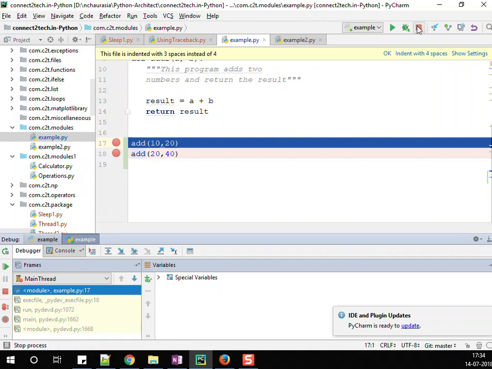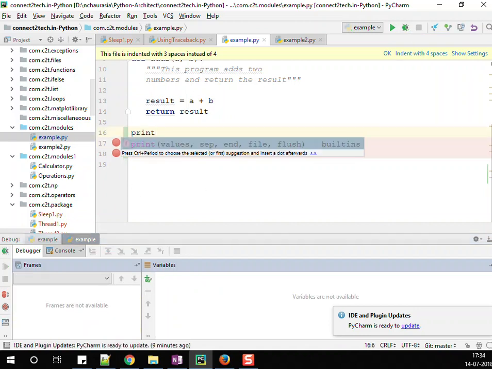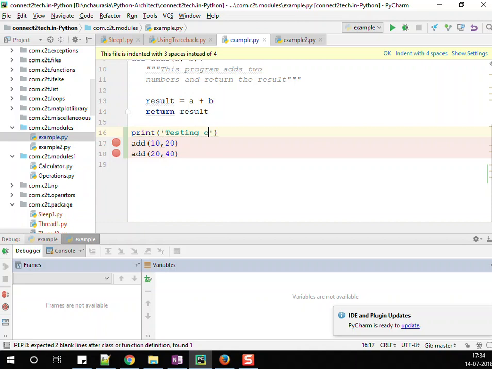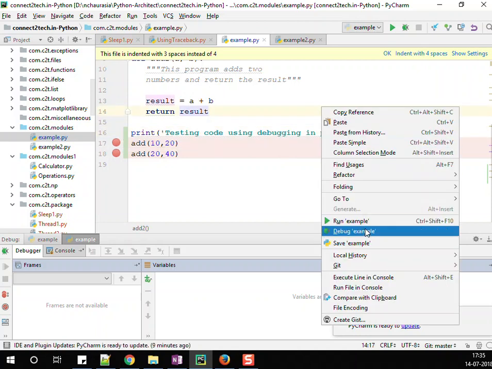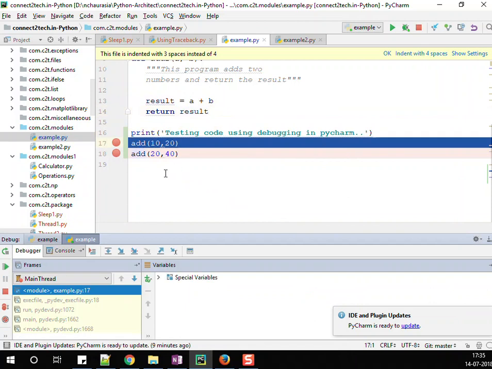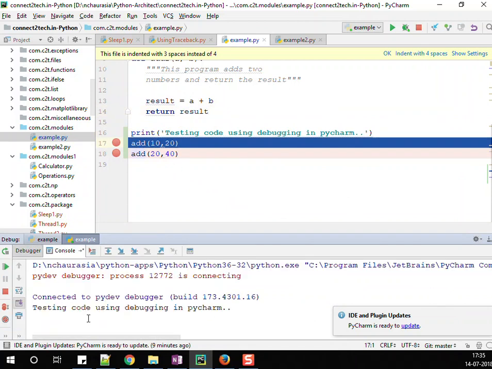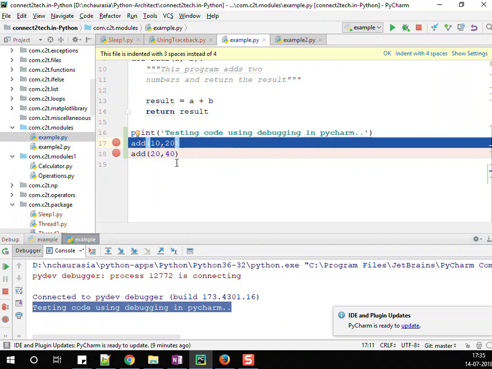Let's say for example I put a print statement here: "test code using debugging in PyCharm". Now I don't have a breakpoint at line number 16, but I have it at 17 and 18. So if I run this program in debug mode, what will happen? It will execute line 16, but it will stop at line number 17. So let's do that again. Right click, debug example. You will see that in the console at the bottom, I have got the output of line number 16 already, which means that line has already been executed. Now it is waiting at line number 17.